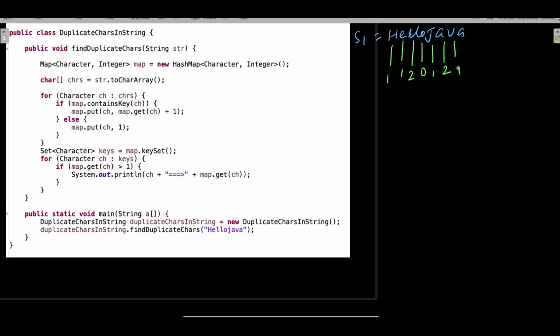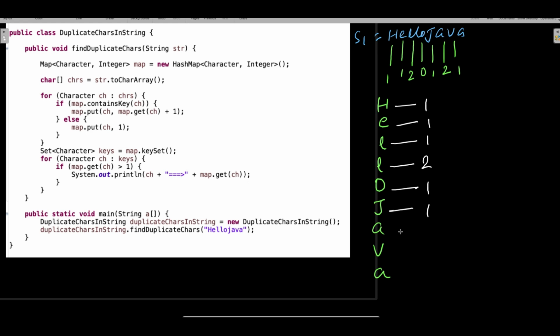So why did I write it like this? Let me tell you how I should approach this kind of program. You have h e l l o j a b a. H is one time, e one time, l one time, the second l became two times, o one time, j one time, a one time, b one time, and the second a became two times.